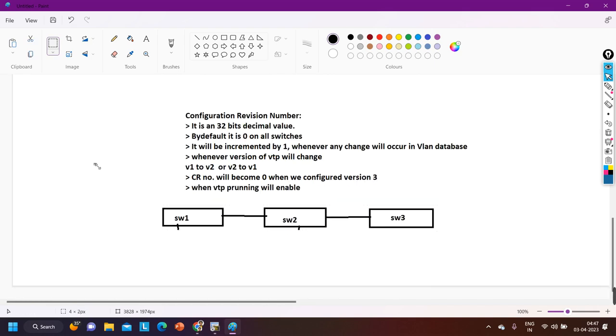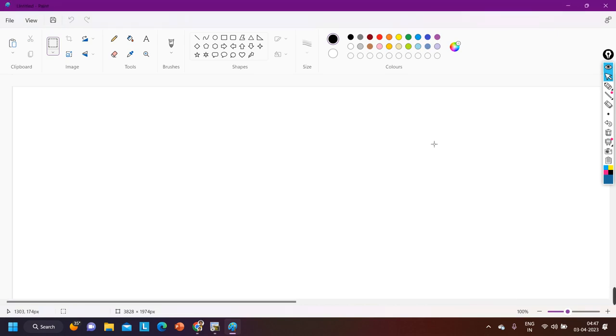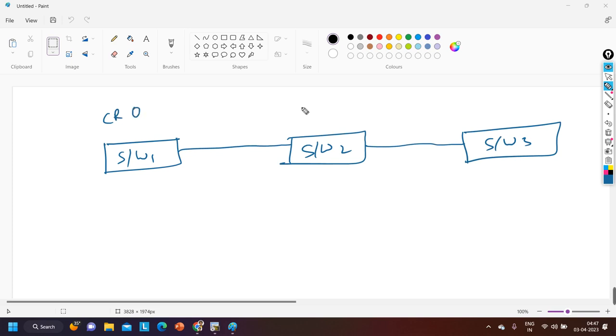Okay. Now see, here by default CR number is what? 0. Let me draw a different diagram. See, this is my switch 1, switch 2, and switch 3. Okay, by default CR number is 0 over here, 0 over here, and 0 over here. Yes, on all switches by default CR number is 0.